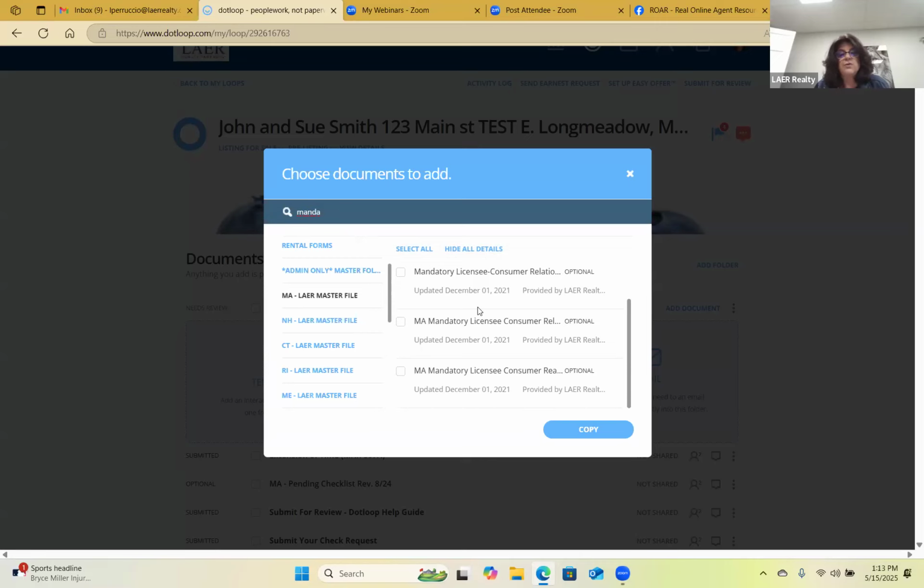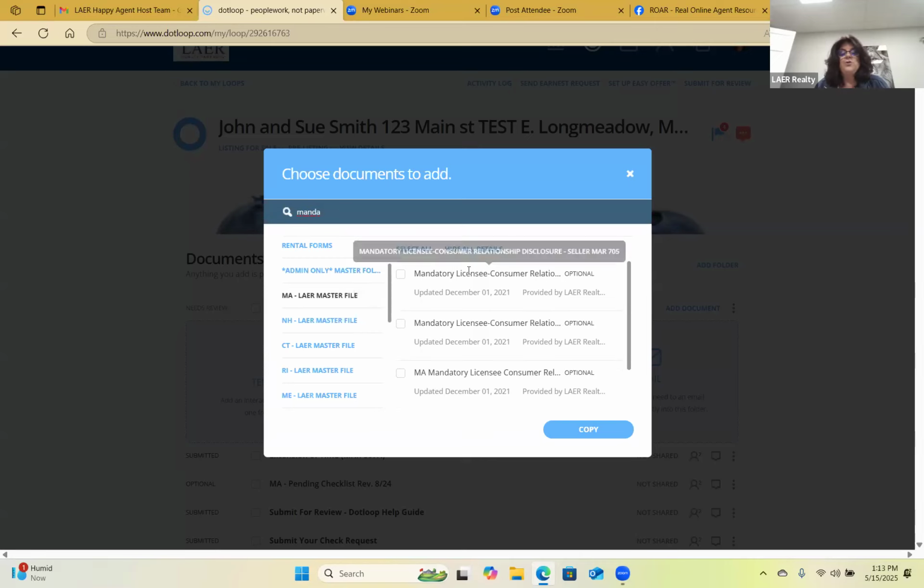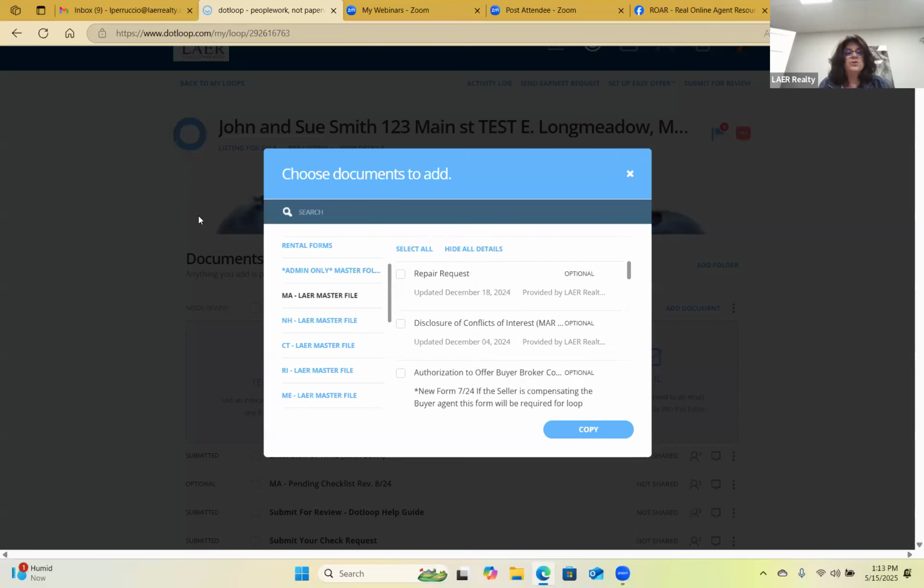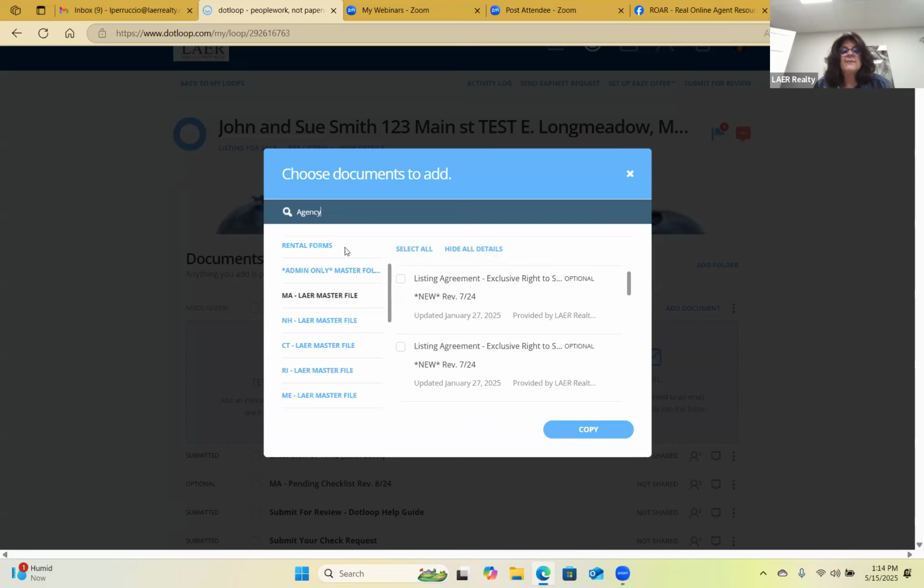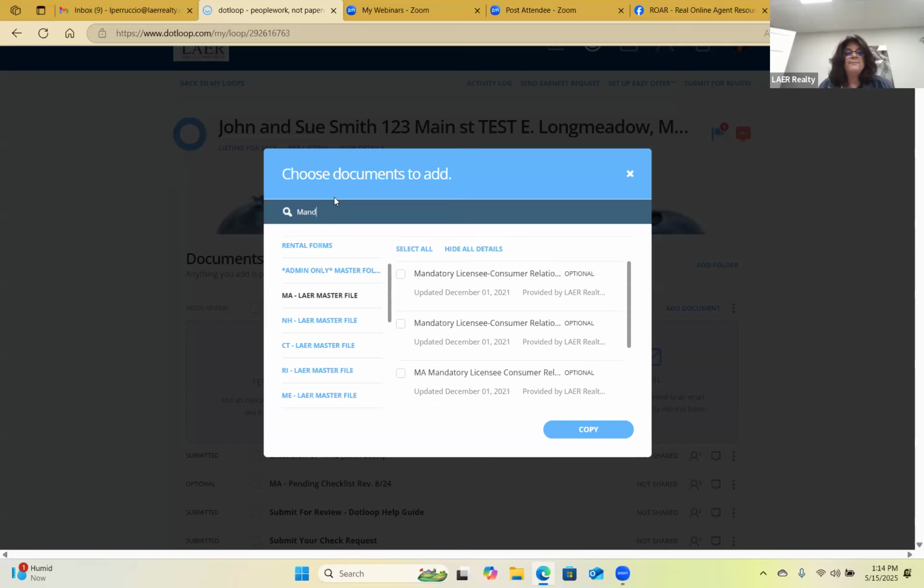Less is better, it's going to give you more options. If you know it as agency disclosure and you type in agency disclosure, it's not going to pull this form up, because the legal name of this form is mandatory licensed consumer relationship. So if I put agency disclosure, it's going to give me exclusive buyer agency, listing agreement, exclusive right agency, but it's not going to give me the mandatory agency disclosure, because that is not the legal name. So the less you type, the better off you are.